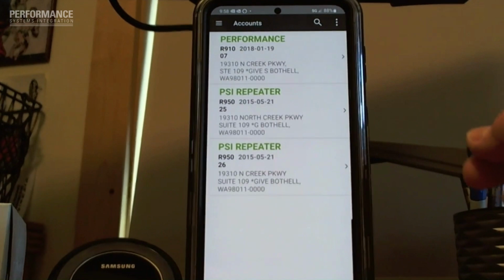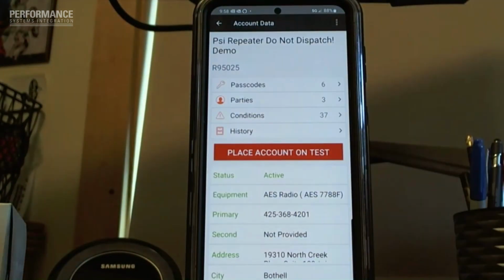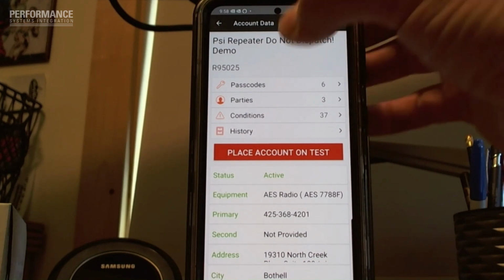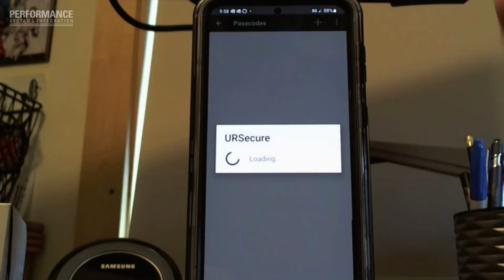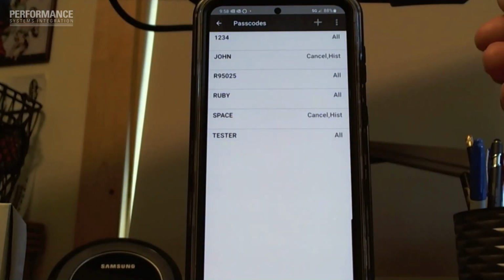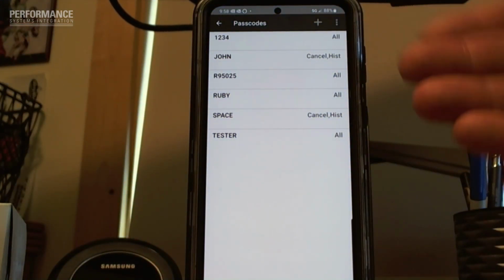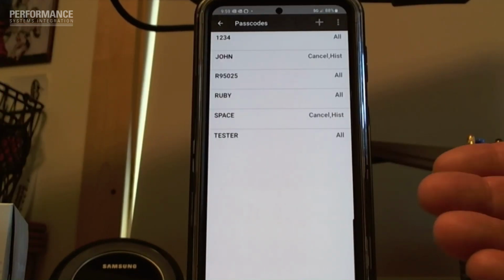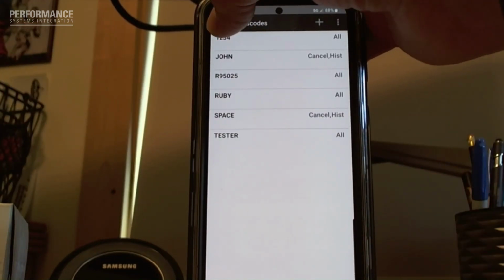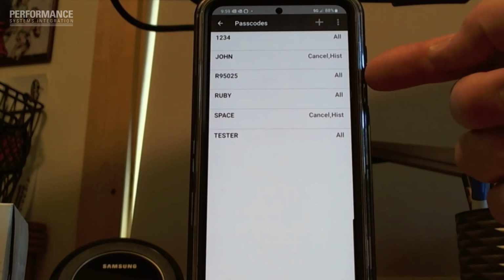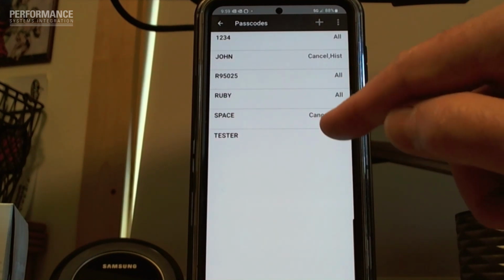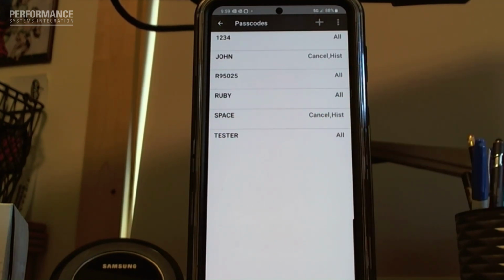So let's see. The other things that you might do, and I don't know that I would recommend it necessarily from the app. The web browser version of this thing is obviously a larger screen, and a little easier if you've got a mouse and a keyboard in front of you. But you can go in and add and delete passcodes. These would be the passcodes of the people that are able to log into the application. So you'd have somebody that has all access, and might set up somebody that can only do cancel and history, that kind of thing.